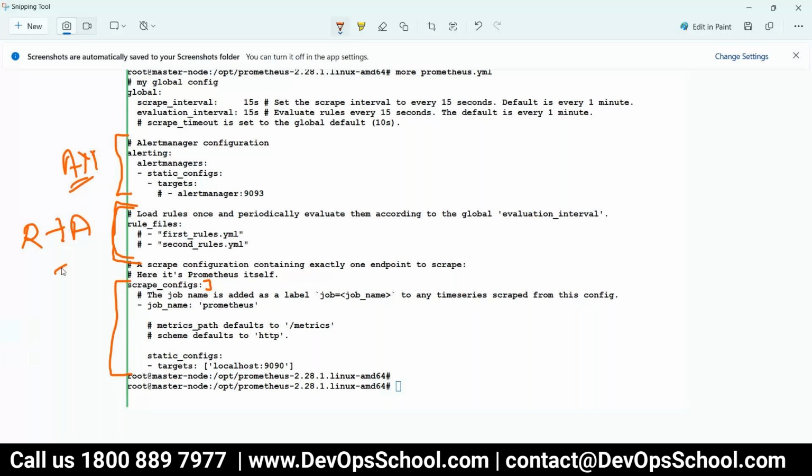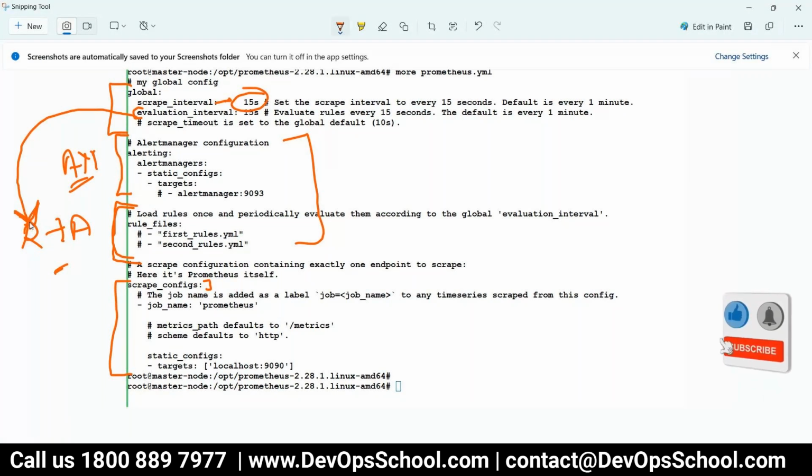Now, these two points I'm not talking about right now, but I want you to read this one. Here it's 15 seconds. Okay. So scrape interval is 15 seconds. What is the evaluation interval? So evaluation interval will be related to alert rules and record rules. Okay. Record rules actually. So just ignore it for the time being.